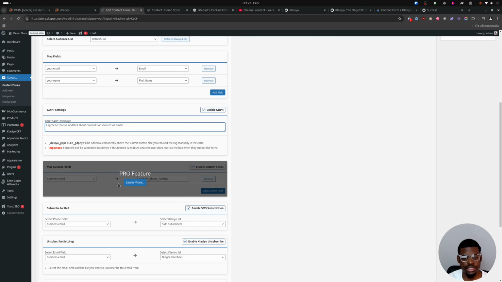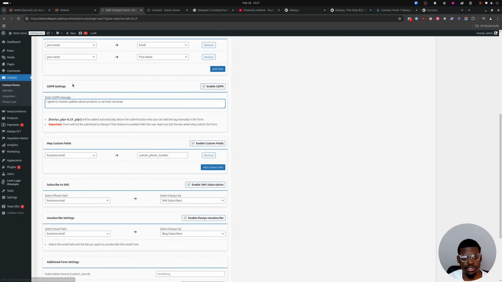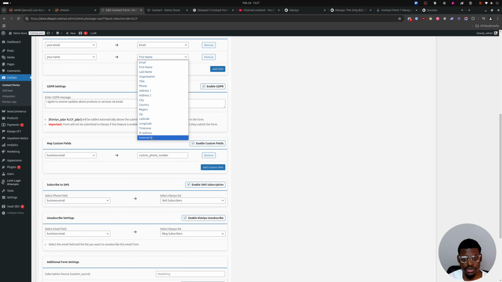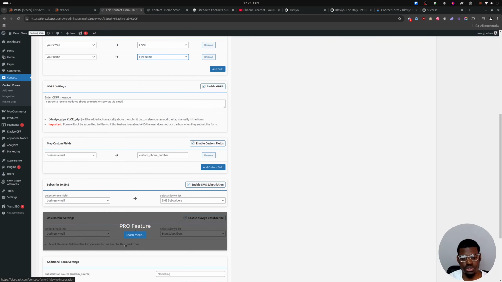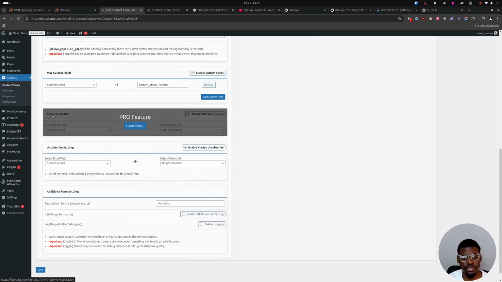Okay, now let's say you want to do something more complex where you want to add some custom fields into Klaviyo. For example, in this case, we have fields like age, education level. Those aren't fields that are anywhere in Klaviyo by default. So those are considered to be custom fields. And that means we're going to need the pro version of this plugin to get that done. We're also going to look into SMS subscription in a little bit.